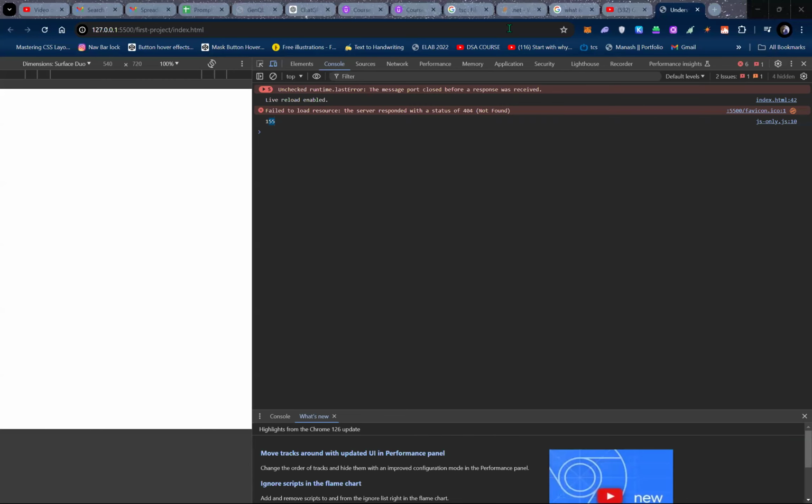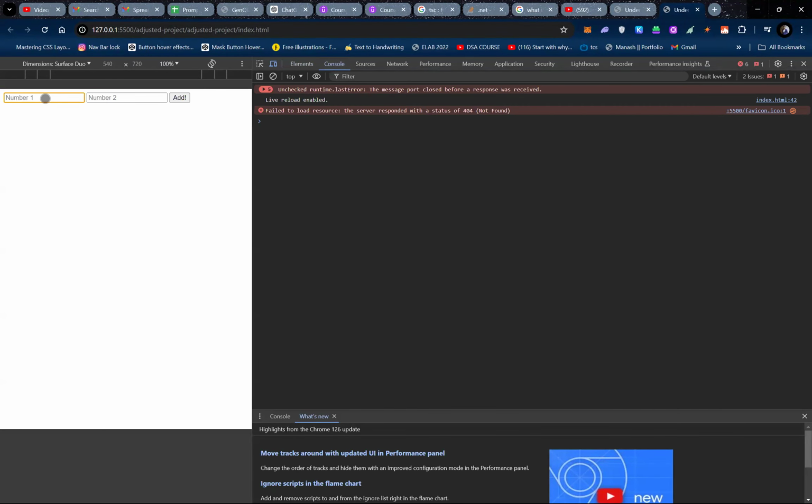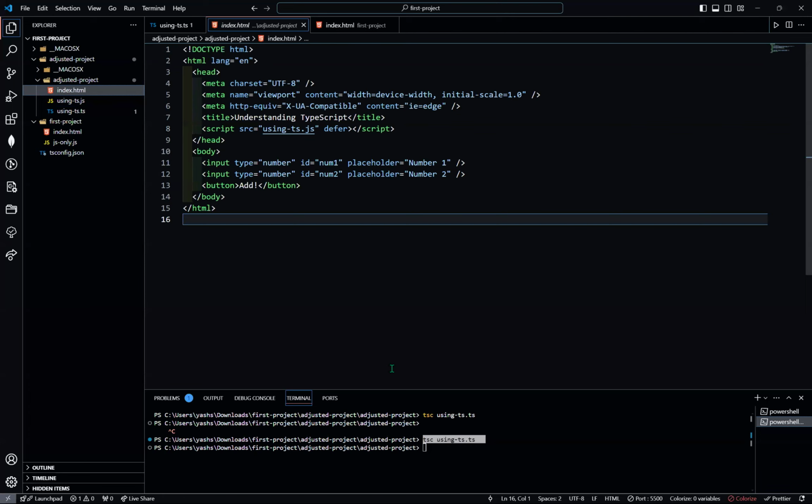So if we open this with live server and then inspect element console, suppose number 10 plus 5 should give us 15. Now we can see the code is corrected and it is giving us 15. That is the corrected value.